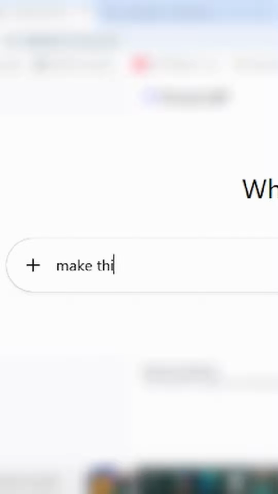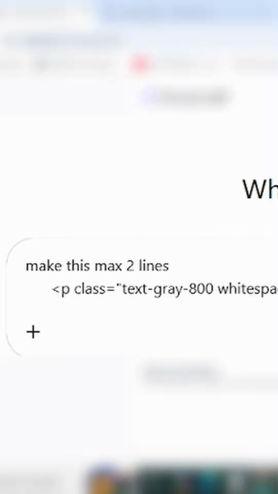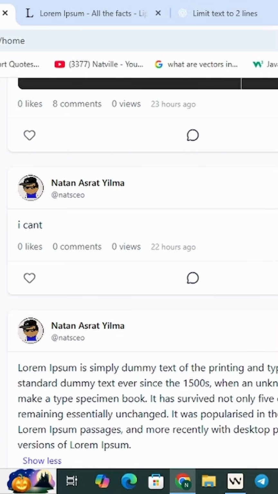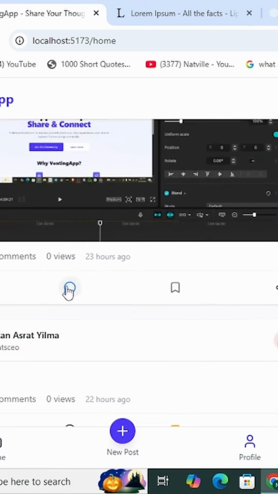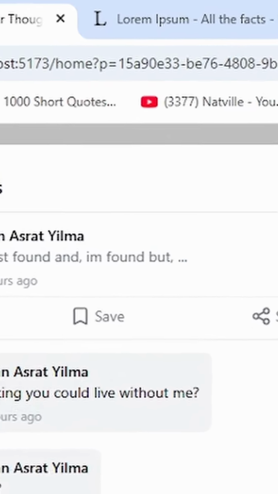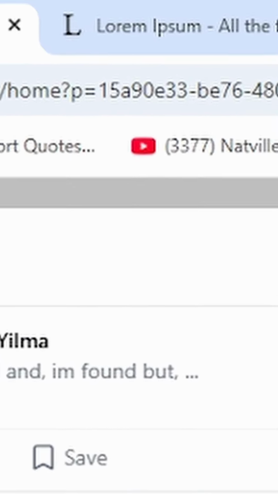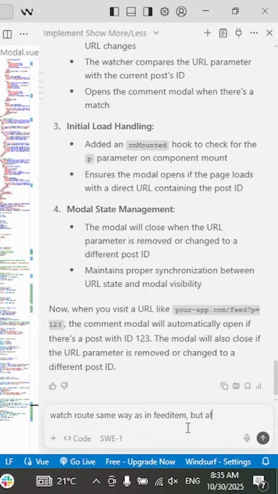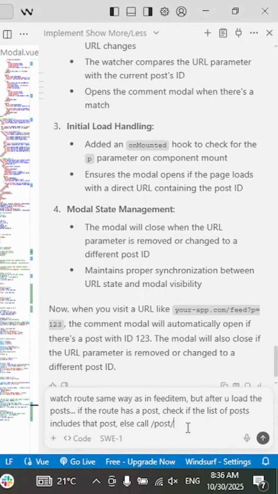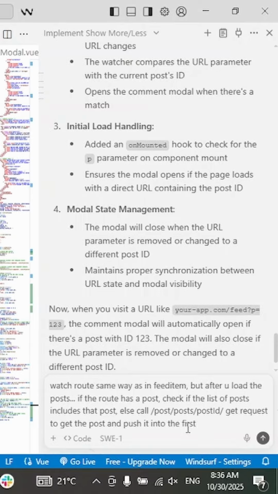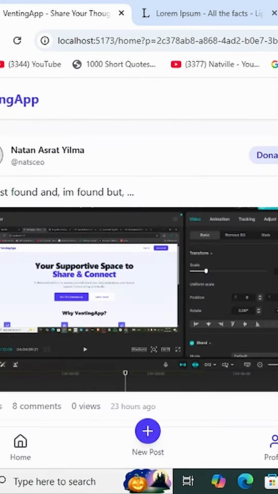To keep long posts from dominating the screen, I limited how many lines were shown by default. With that, I added read more and show less controls, and to support direct links, I passed the post ID into the URL when opening the comment modal. If you load the URL including the post ID, first it will check if the feed already contains the post and then it opens the post. Otherwise, it fetches the post and then opens it.